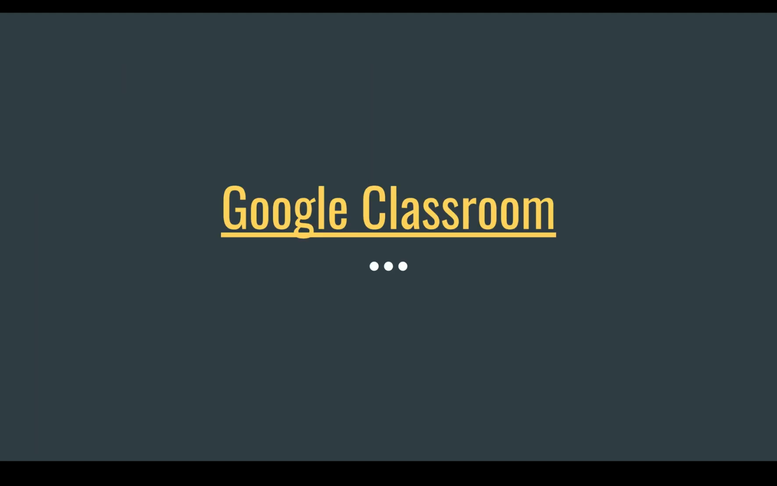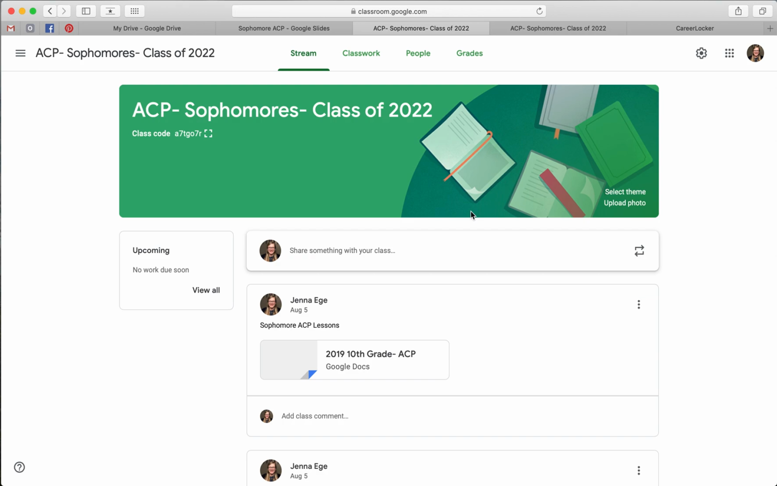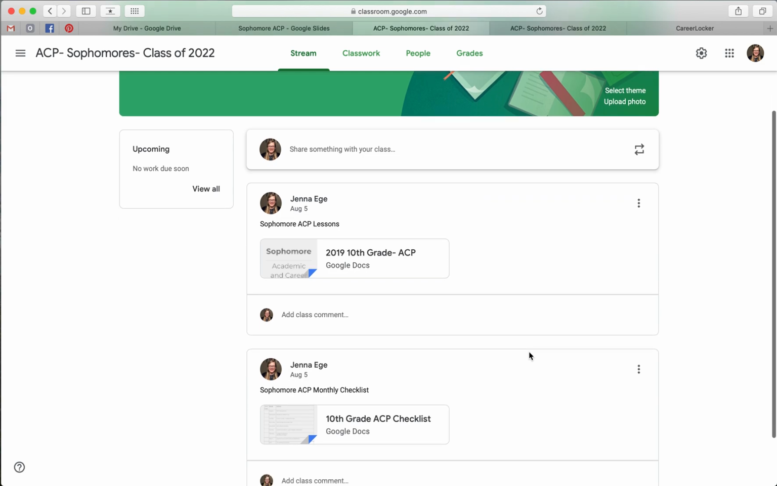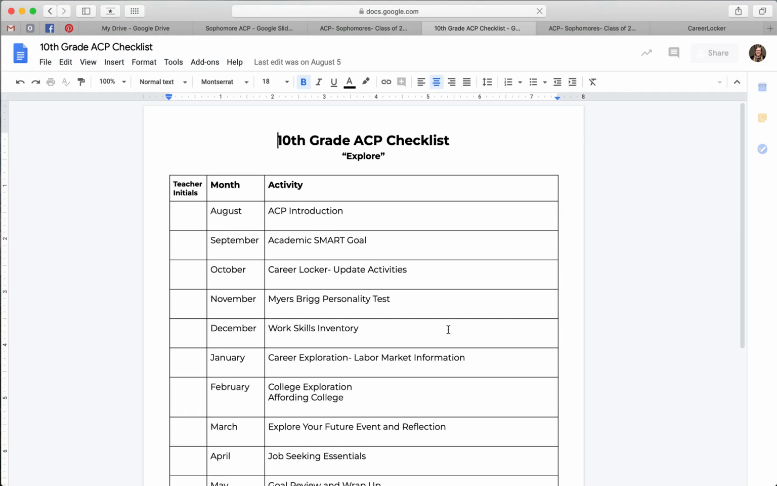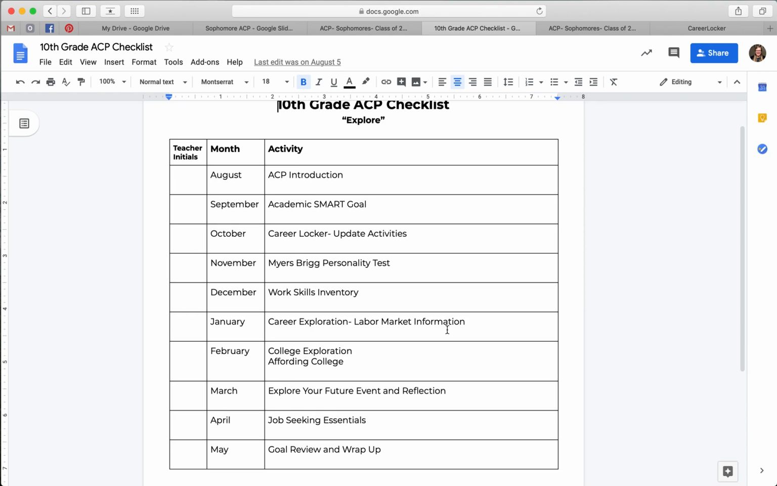So this year we will be using Google Classroom for ACP rather than using those binders. So I just want to share with you what that will look like. Once you go to the main stream, there will be the 10th grade ACP checklist. So this includes all of the different activities and assignments that are due each month. So you can go through and see what kinds of things you're going to be doing this year.